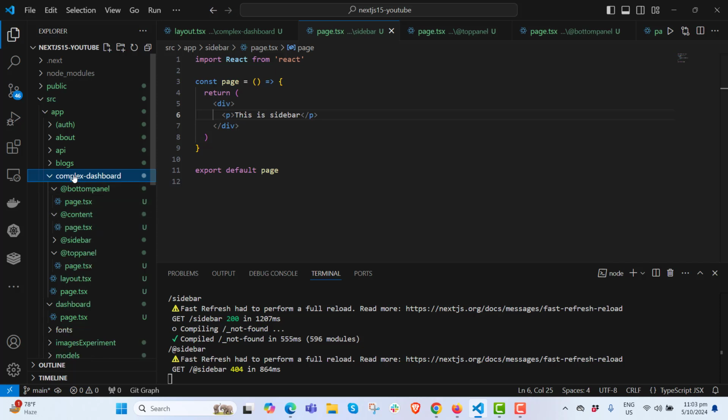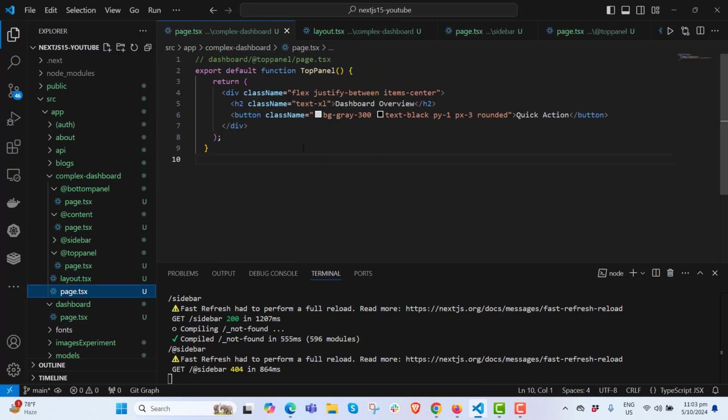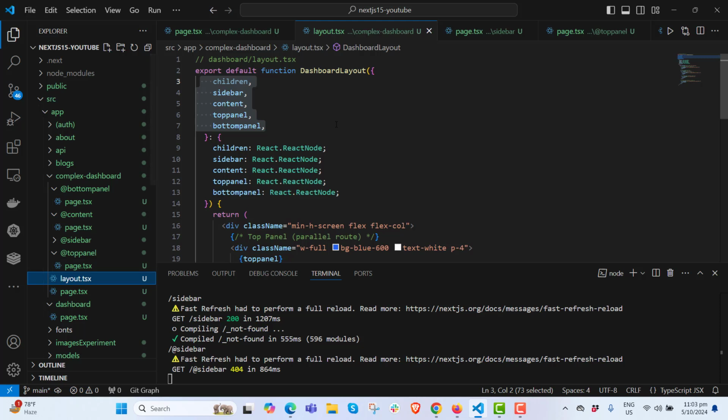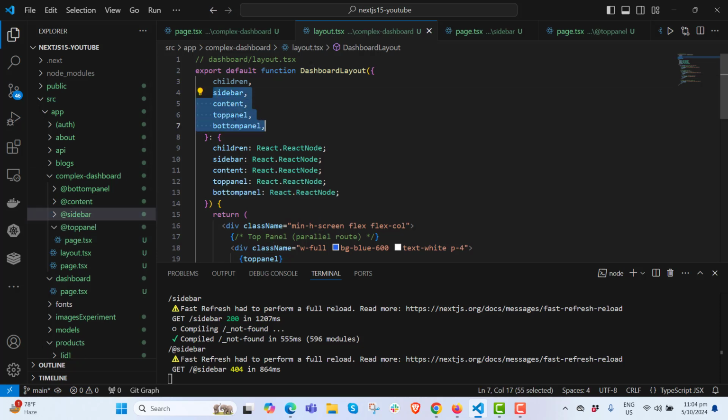In the complex dashboard, I have mandatory initially two pages. One is layout and another is page. Page is bare minimum. It's not that much code over here. And as page is here in the layout, we are passing the slots as props. You see, we have 1, 2, 3, 4 slots, and I am passing 4 slots over here: sidebar, content, top panel, bottom panel.